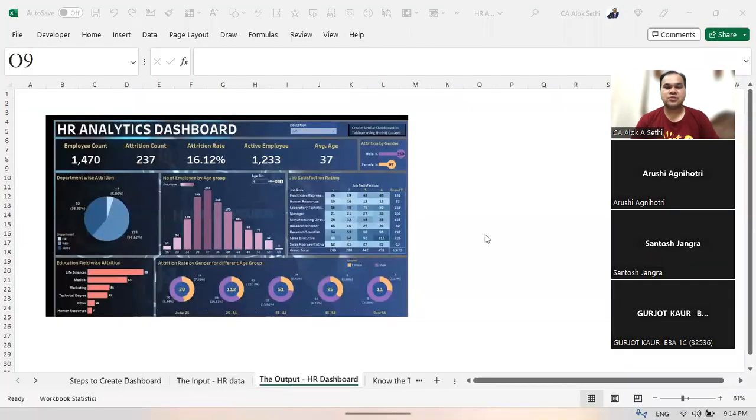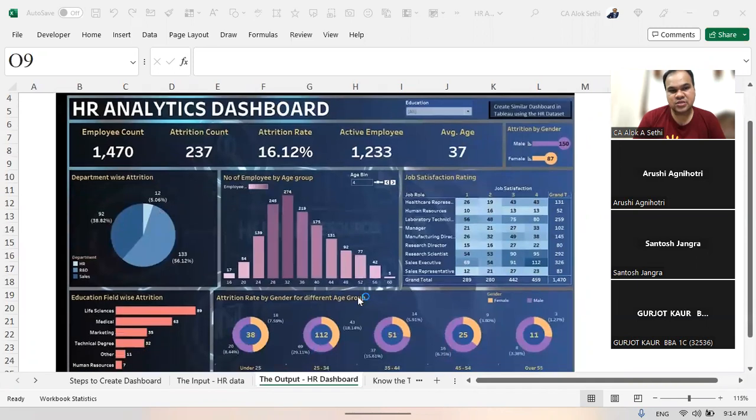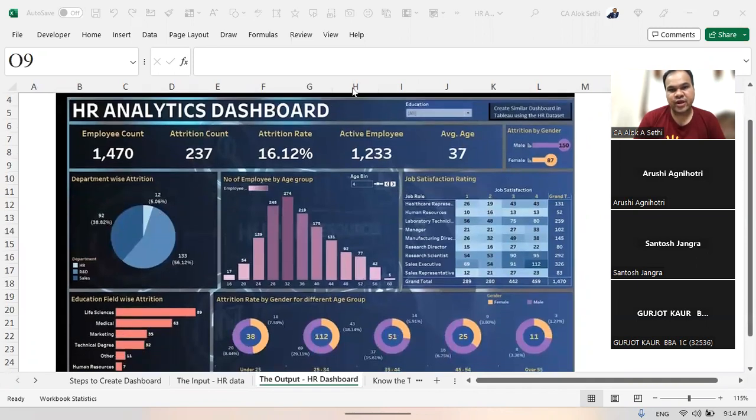I hope the screen is visible now to everyone. Yes, sir. Okay. Now see, this is an image of a dashboard. This is the photo of a dashboard that you all can see. Okay. Now, what do we see in this dashboard?